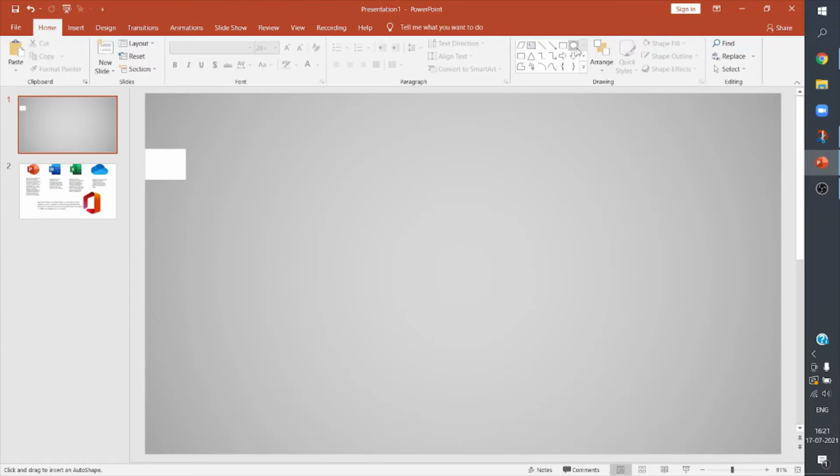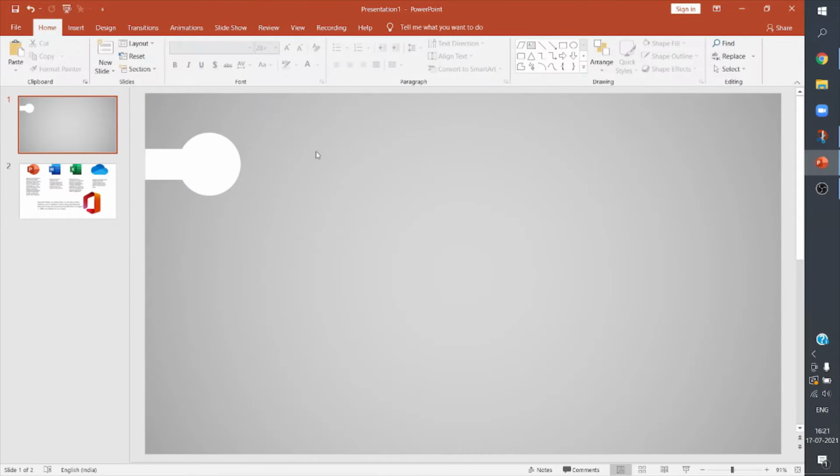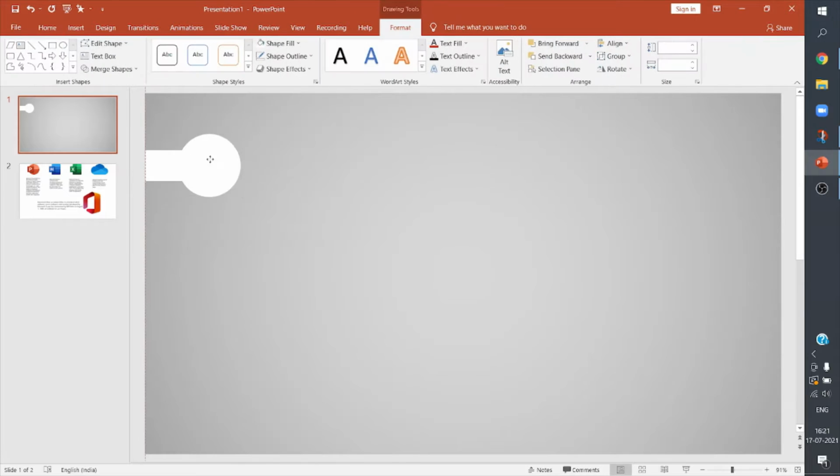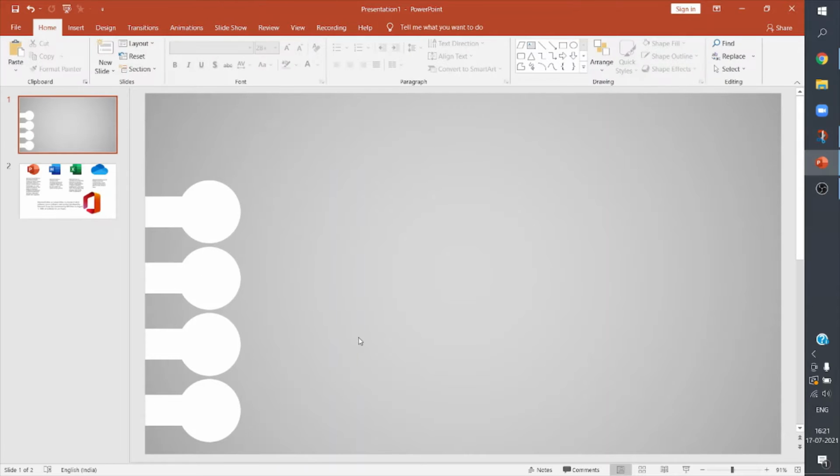I'll add a circle. Yeah, I'll have this no outline. I'll have this shape fill white. What I can do is, yeah, I'll duplicate it like this. So now I have it aligned horizontally and vertically, and then I can add my images here.